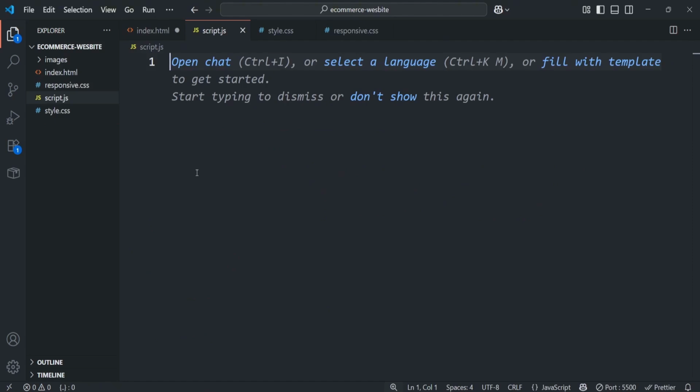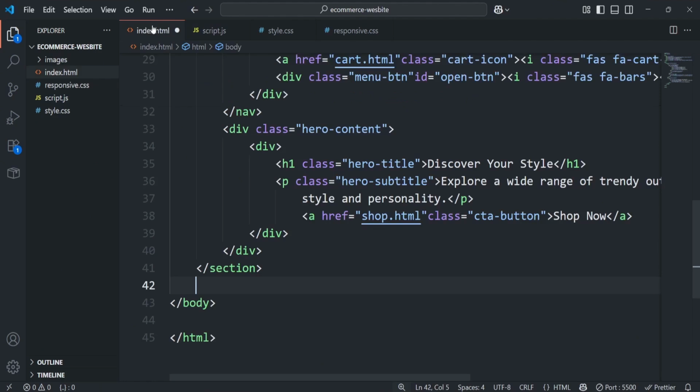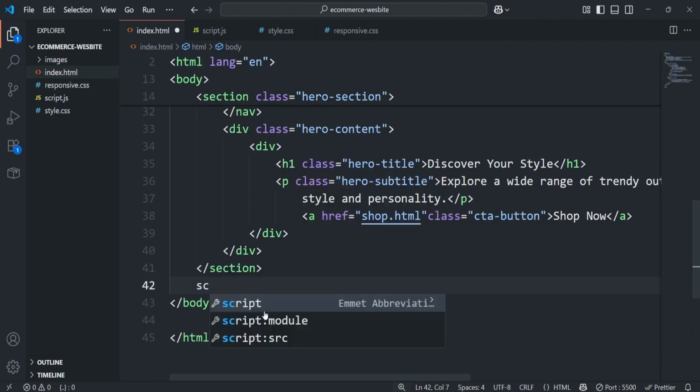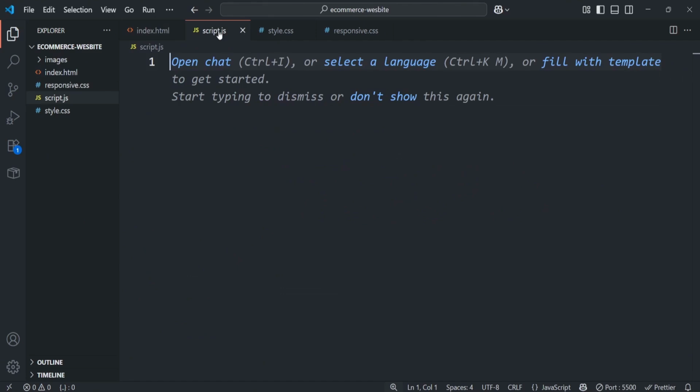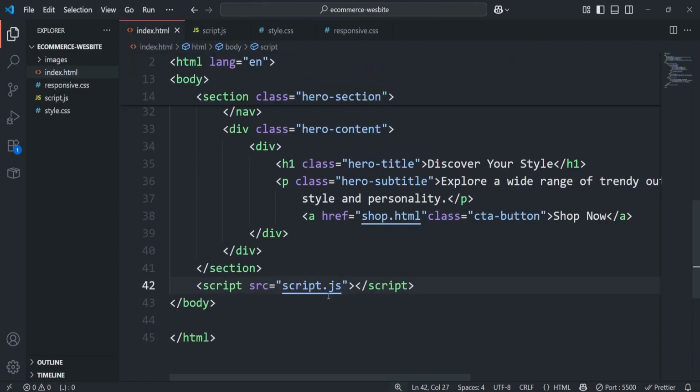Now this is actually an external JavaScript file. We can link this JavaScript file to our index.html file. So down here I just say script, then the src is going to be script.js. Okay, that way we can write our JavaScript here and it's going to be loaded into our index.html file.